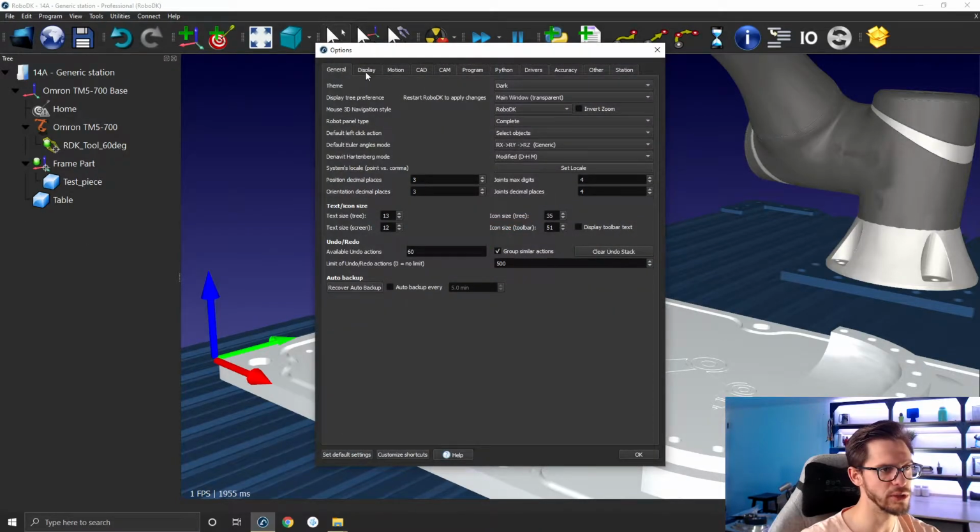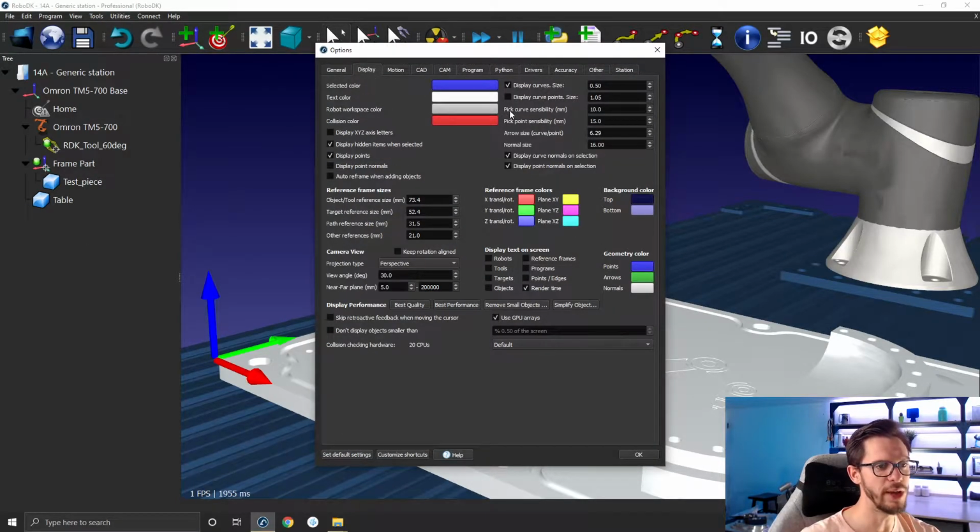This is not a new feature, this is something a bit hidden. You have pick curve sensitivity and pick point sensitivity. That does what it says it does, so it will look about 10 millimeters around your mouse to pick a curve, and the same 15 millimeters around your mouse to pick a point. That's fine, but sometimes if the part is very small, or if you have a lot of points or lines next to each other, it's going to be hard. So yeah, you might need to work with that.